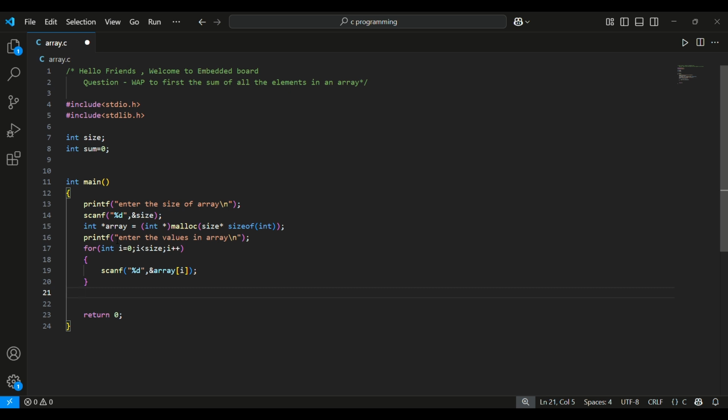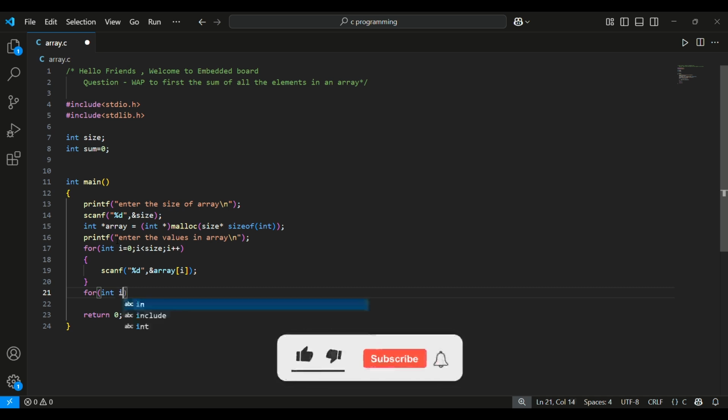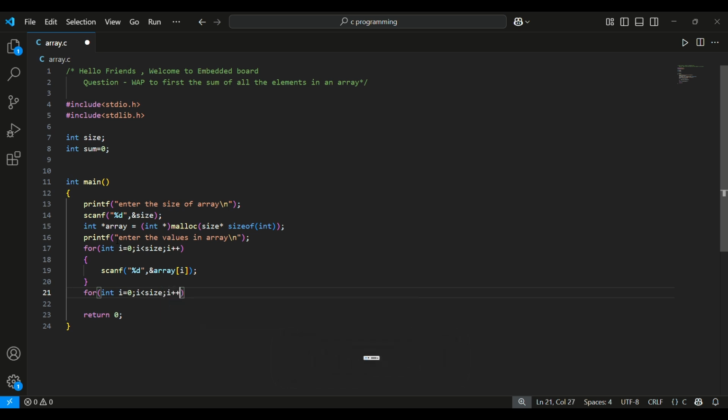After taking input from the user, in the next line we are going to do the operation to find the sum of all the elements. For this we require another for loop. So for int i equals 0, i less than size, i plus plus. Here there may be a confusion: in the first for loop I defined a variable int i, and in the next for loop I am also using int i. So there is a concept that comes into play: defining variables as local and global. They are the two types of variable.